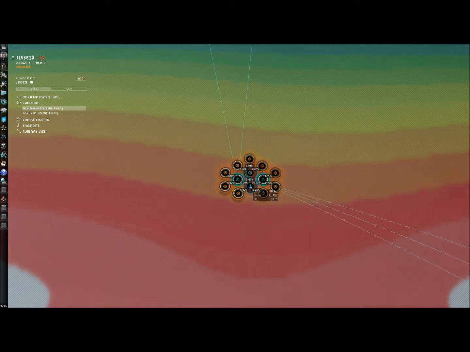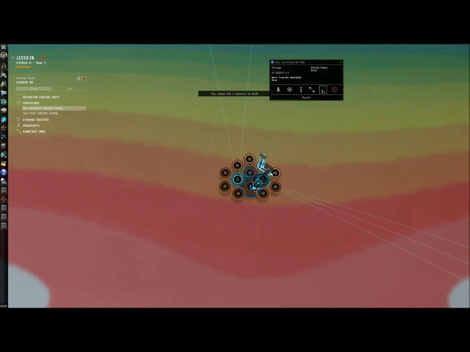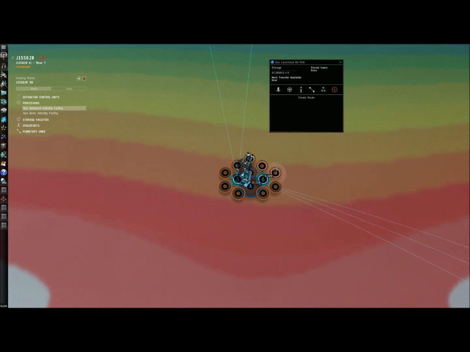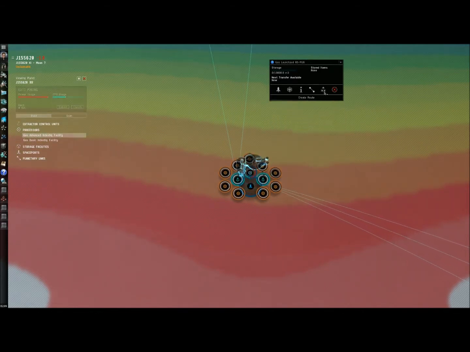And you're going to do the same thing for the other base material, which is the aqueous liquids, right? Here we go. Create route, basic facility, yep.